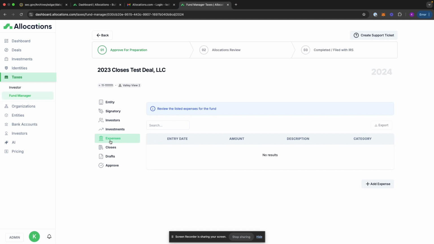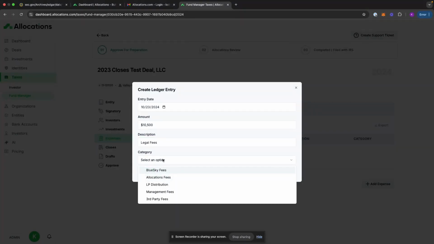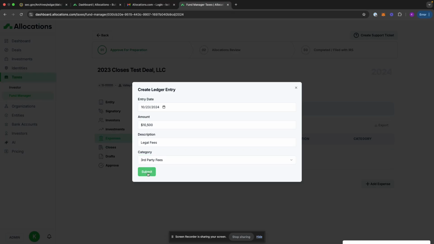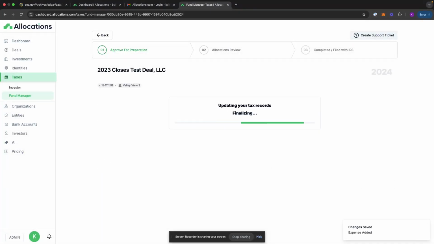Again, the Expenses tab, this should be pretty straightforward. If you have management fees or paying third parties, you would see this here. If you don't see it here, you can go ahead and click Add Expense and add the date that the expense occurred, the amount, what it was for, and that will update here in just a second.